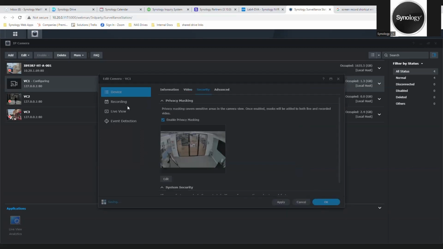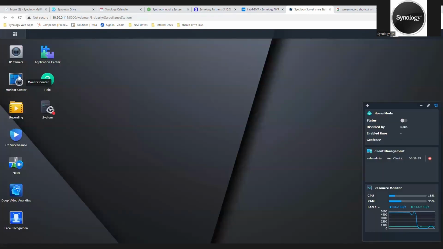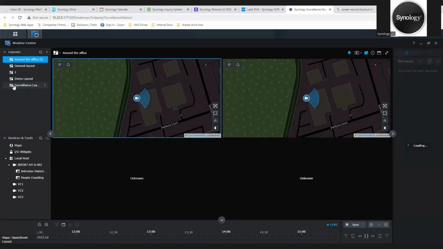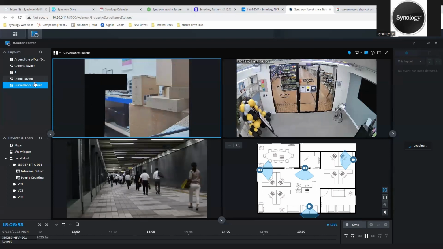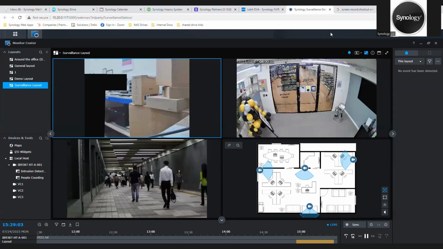So now if I go back into monitor view, just a second. I'm going to pull up that same layout from the last demo. I'm sorry, I love that footage. And you'll see towards the right-hand side that mask is now in place for all of your views.